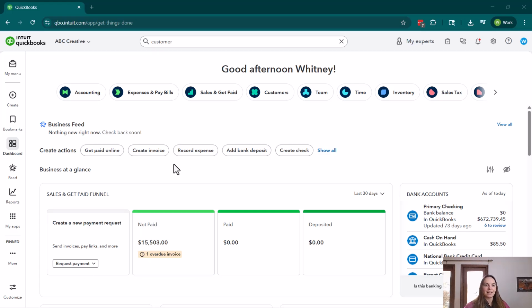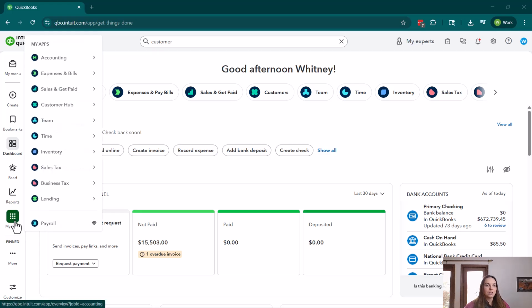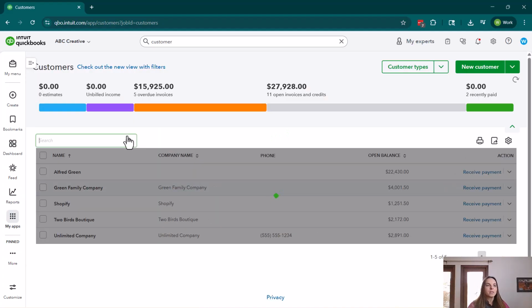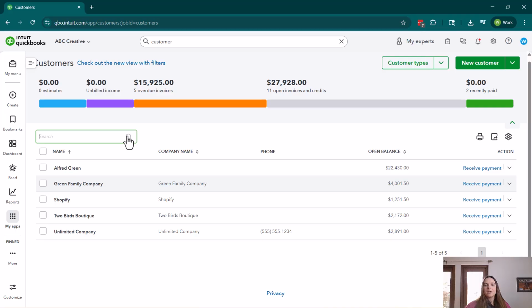So this is our QuickBooks Online dashboard. First thing we're going to do is navigate to the customer list. We're going to go to My Apps, Customer Hub, and Customers. My preference is to navigate through that left-hand menu because it's easier, it's always there, and then you have a consistent way to navigate.